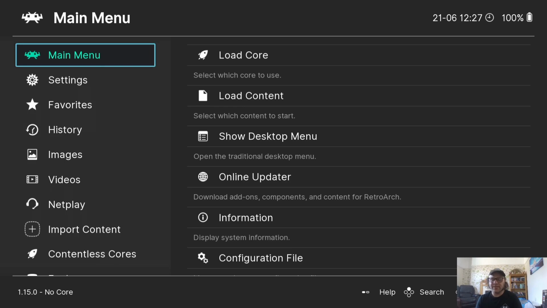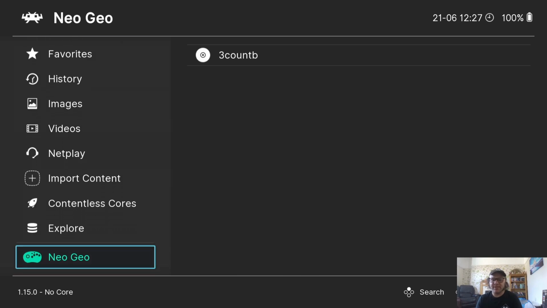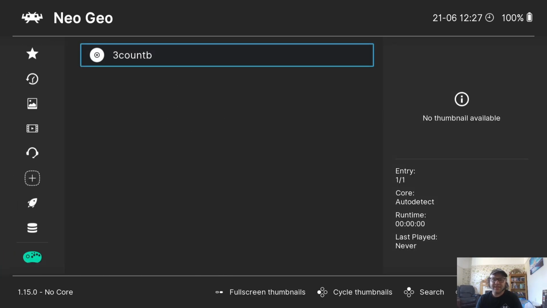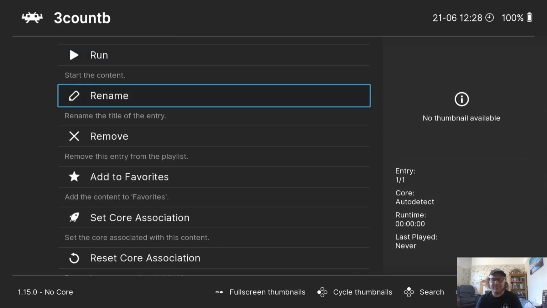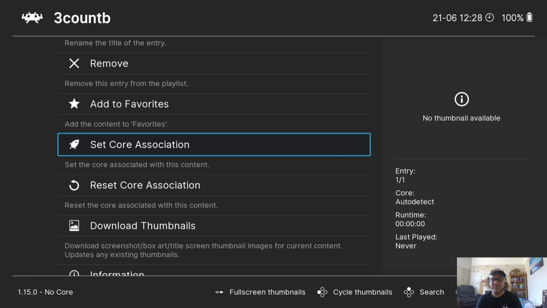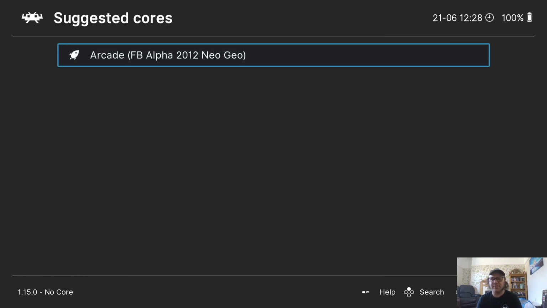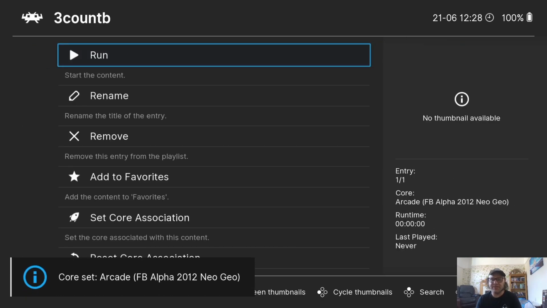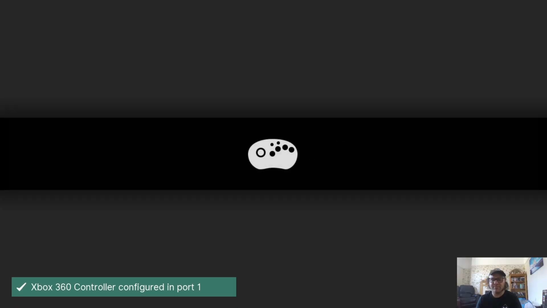Now, if we back right out and go back to the main menu, we can see a new tab has appeared, which is Neo Geo. Let's enter into this game. The next thing I'm going to need to do is go to Set Core Association. And here's our core we just downloaded, which is Final Burn Alpha 2012. That's now set. So if we go to run this, it's going to boot us straight into that Neo Geo game. Very simple.